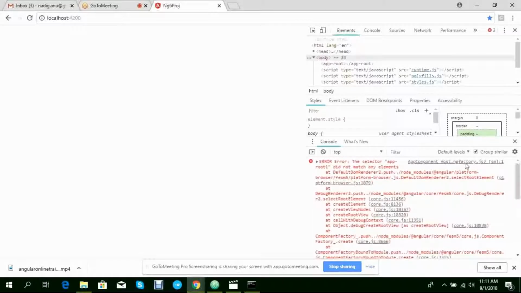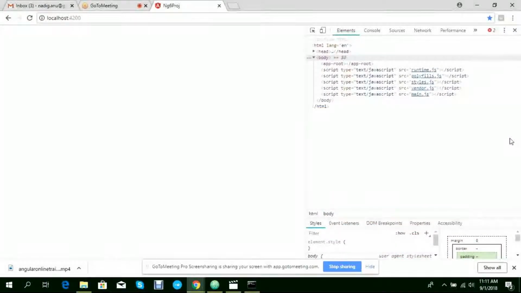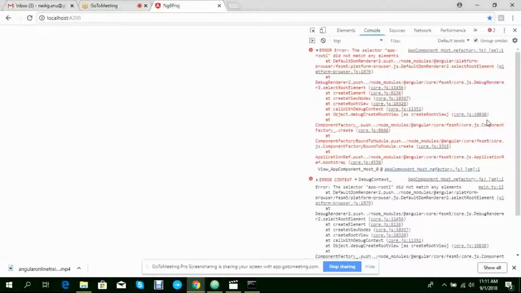Now close this. There's a cross button on the right side. Cross it. Okay. Now go to the console. From the top element, there is a console. Beside that, this is called browser console. Now see what is showing. There is an error. App root 1 did not match to any element. So this is a bug.